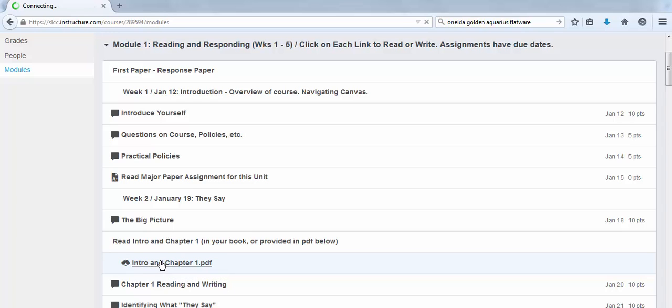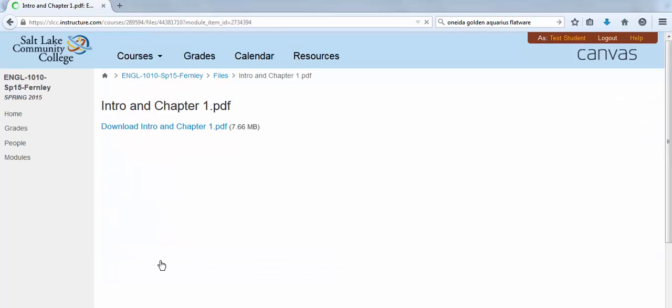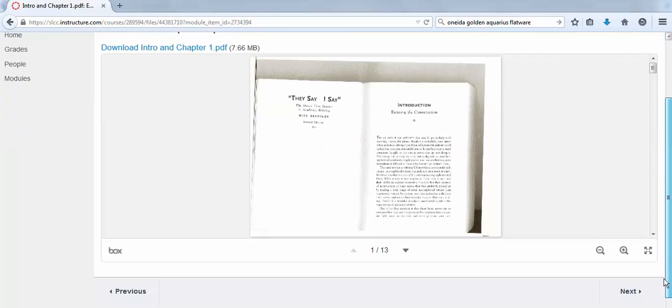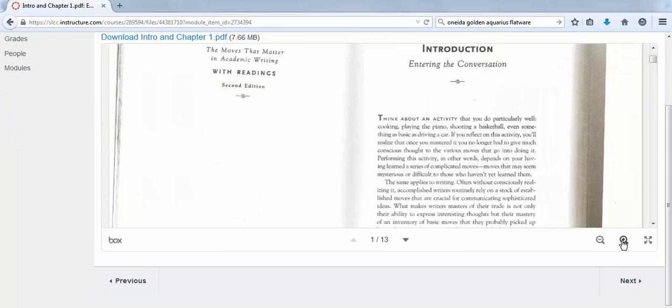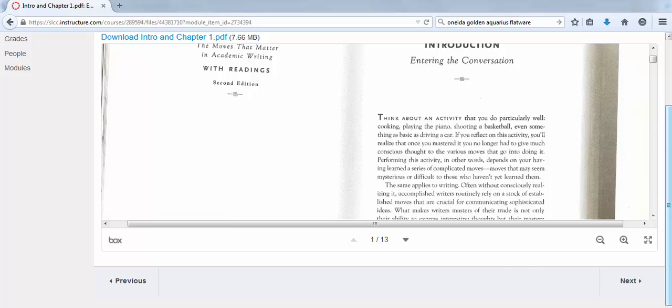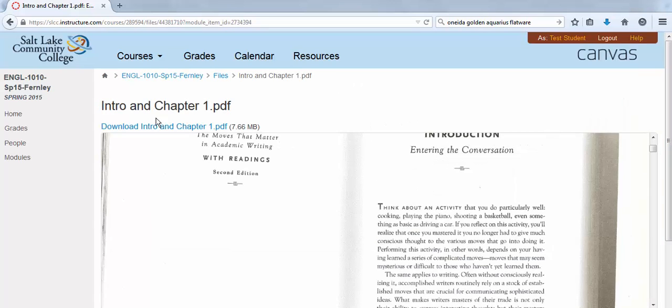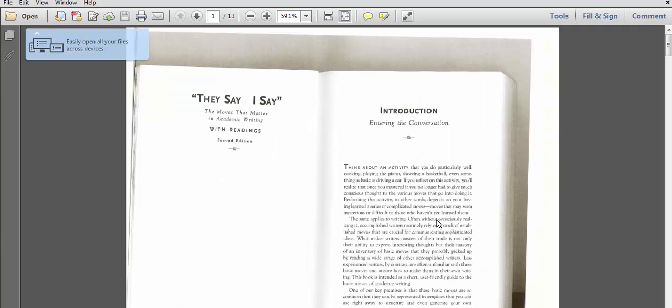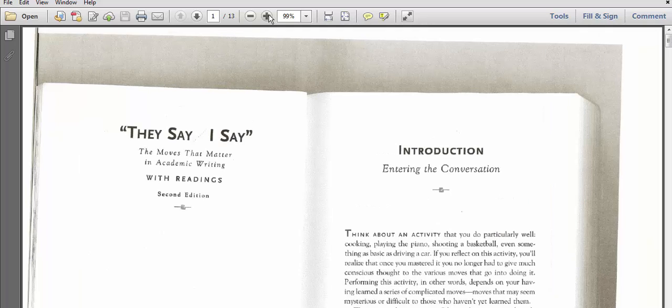This first one happens to be just in case you haven't gotten your book yet. Now what happens when you click on these is that it tries to render here, and this isn't especially good, though of course you can come down here and make it bigger so you can read it. The other option that you have is just to go here, download the Intro and Chapter 1 PDF, and then open it, since it's a PDF, with Adobe Acrobat. Now I assume everybody will have that. And then the same thing, you can make it a little bit bigger, easier to read.